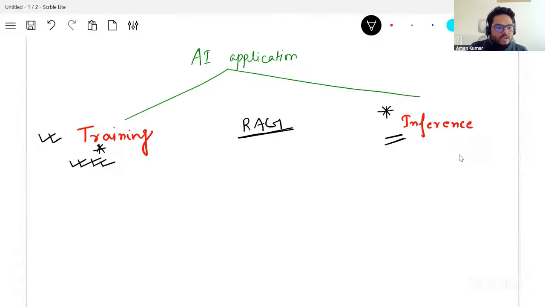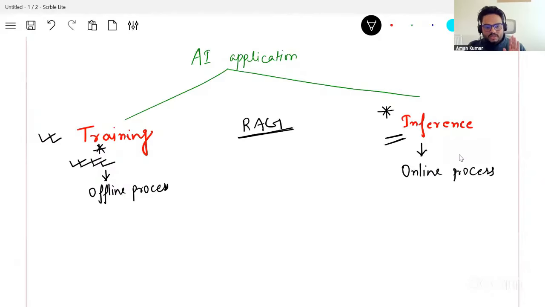Sometimes this training we also call the offline process. And sometimes this inference we call the online process. Don't bother about continuous retraining, etc. for now. Just in a generic sense, offline you do something and then this happens online.